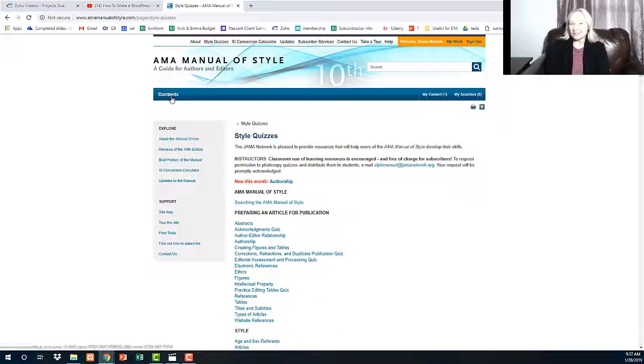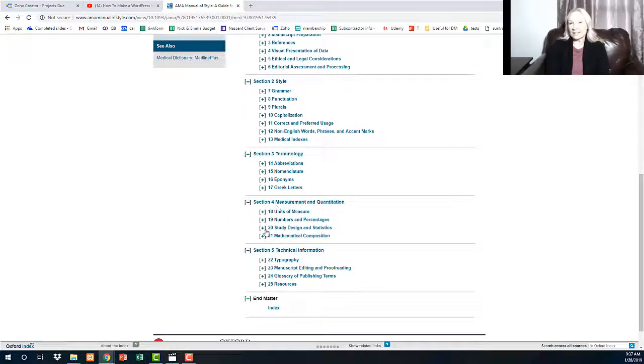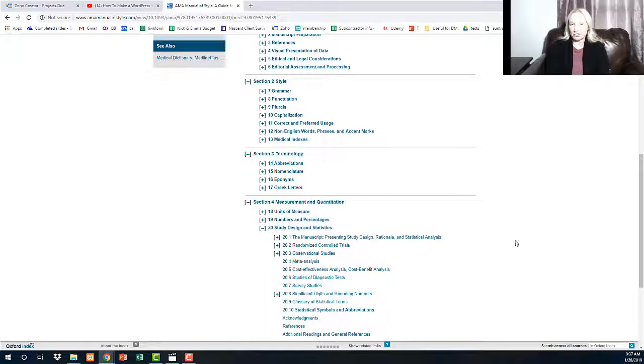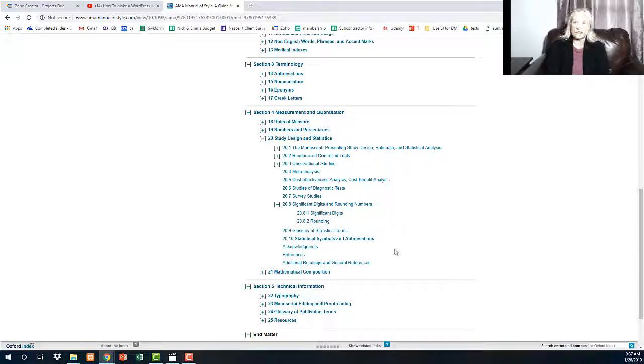Another section that is very helpful to medical writers is measurement and quantitation, and specifically the study design and statistics subsection. It's of course very important for us to be aware of the different types of studies that are used to communicate scientific information. There's also information on p-values and other aspects of reporting scientific information.